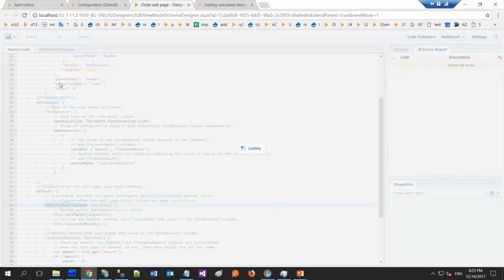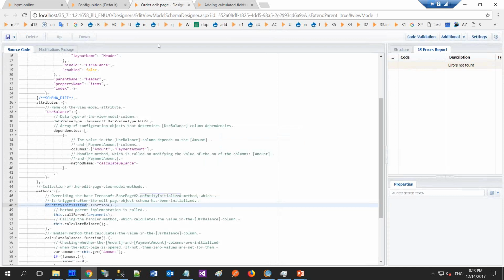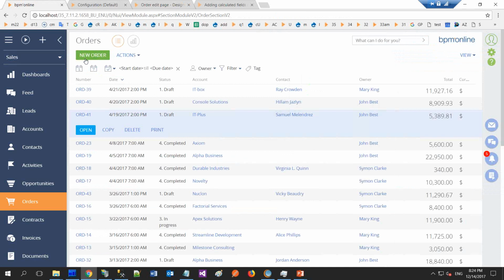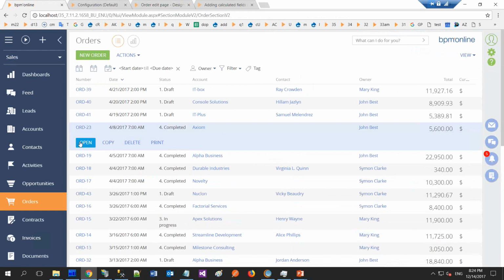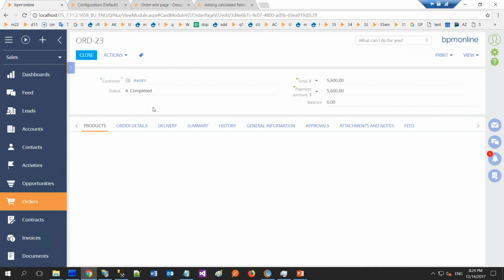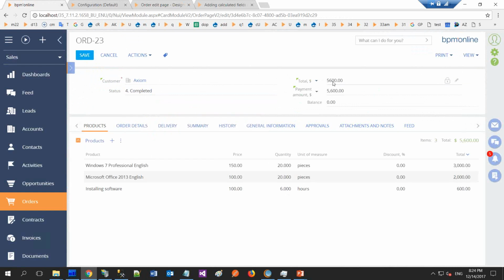Let's save, no errors, I think. And let's check how it looks in our user interface. F5 refresh is enough for this. And we can open this page and see how it looks. So you see that total and payment amount are equal, that's why balance is 0. But if we start to change the values to make impact on the total value, you see that a difference is appearing, and each time we change the total value, the balance is recalculated.